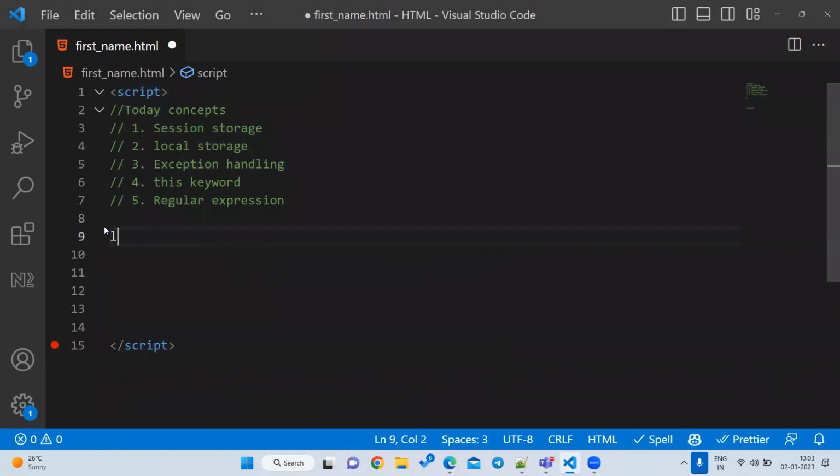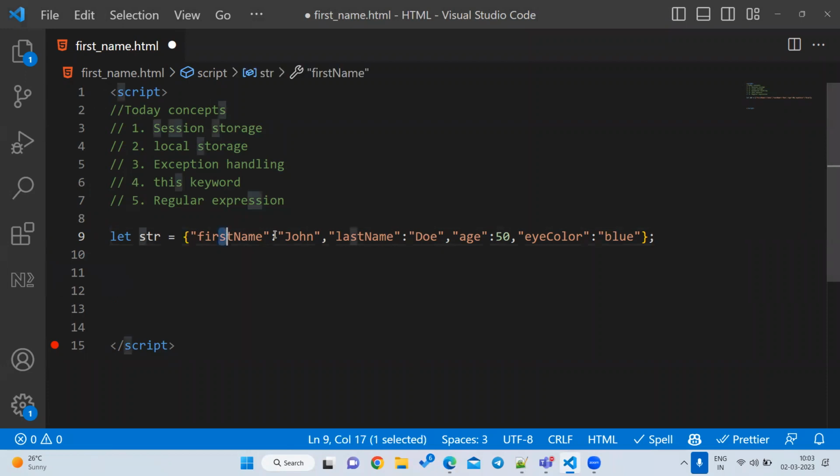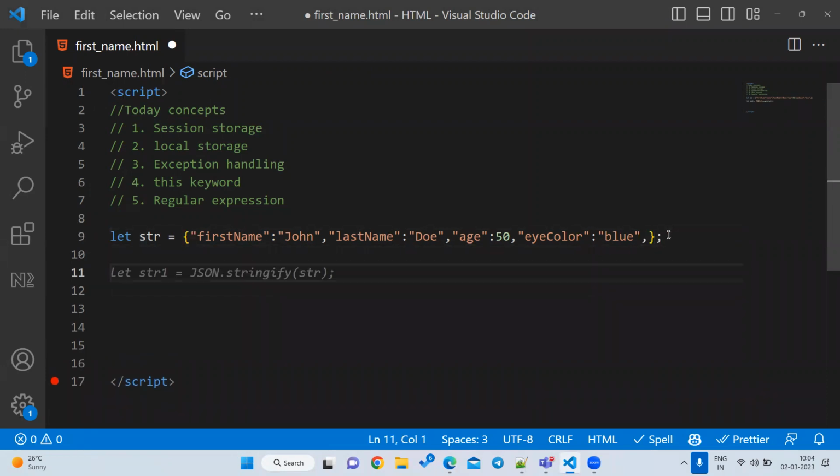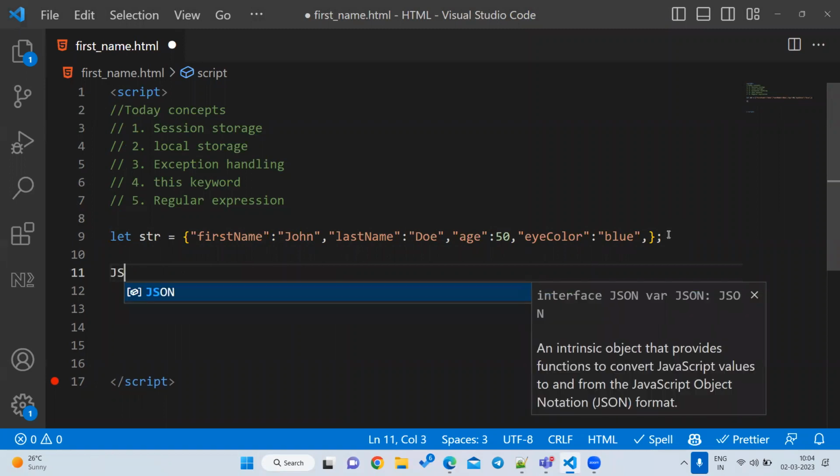Let str is equal to, so this is the data I am storing from the local storage. This is a correct object only. The keys are there, the values are there. Here what I'm going to do is write a comma. If you write a comma, you have to write the next property. That is fine, but I'm not going to write anything. Now I want to parse it. I want to convert this into an object.